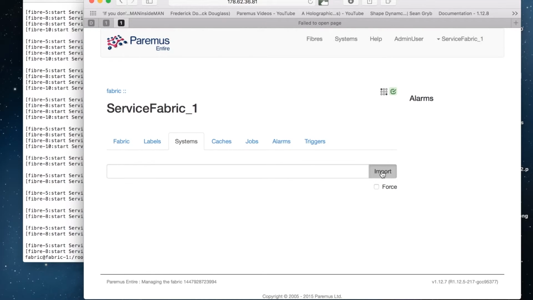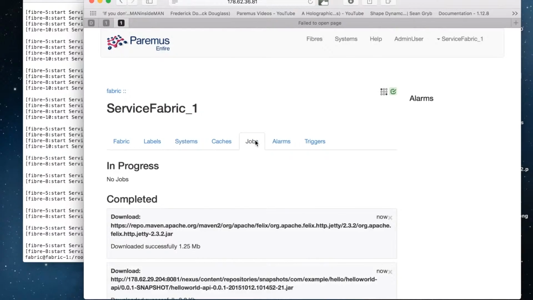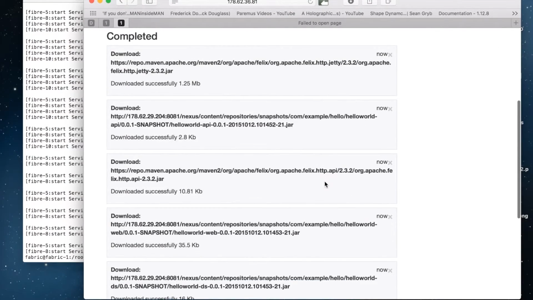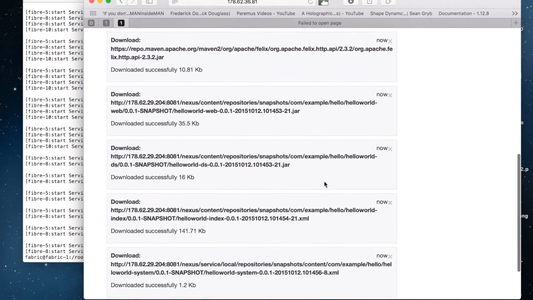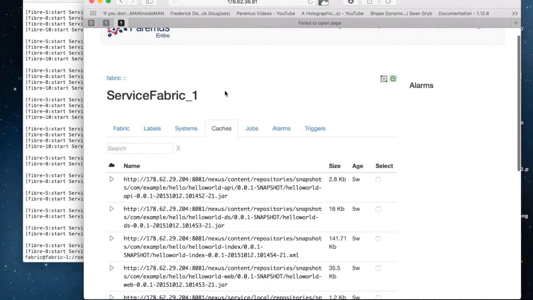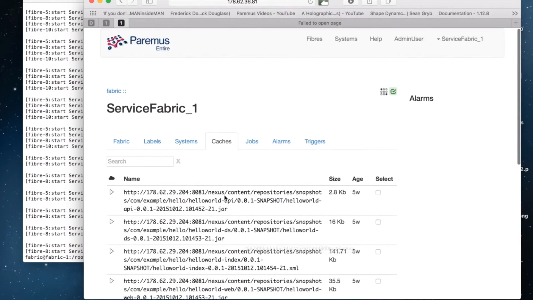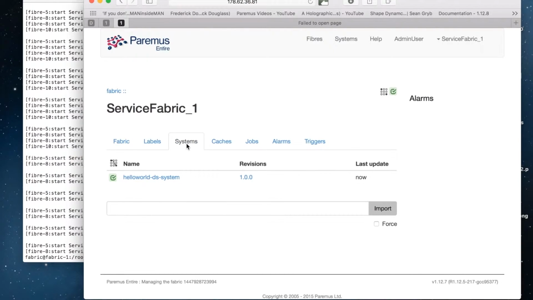Now, when we import, the Service Fabric is going through a number of processes. It's validating the document, and it's caching in all of the software artifacts that are required to run this application. So we can see that the Fabric's done a resolution, found all the software components required, and downloaded these into the runtime environment. So here's the download information. We can look at the cache view, and we can see the cached artifacts which are now available. At this point, the Fabric's completely decoupled from the external repositories.